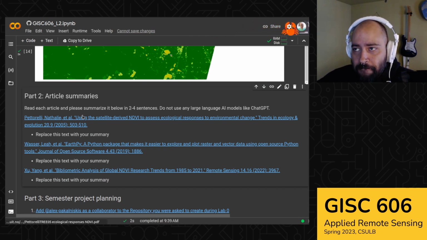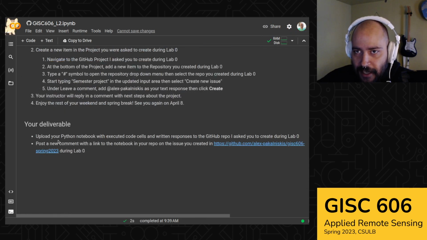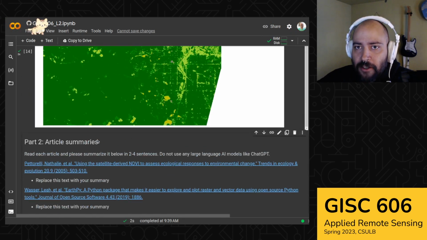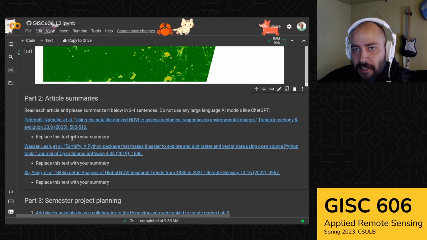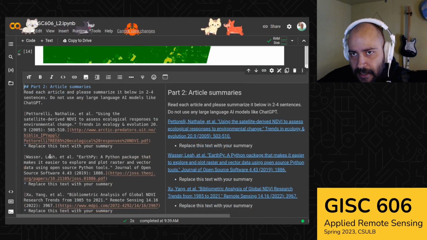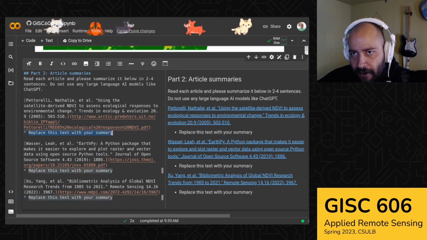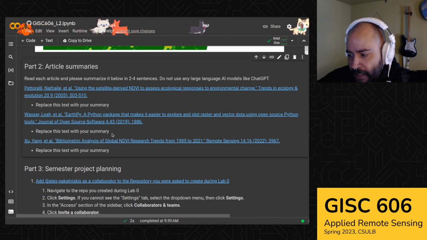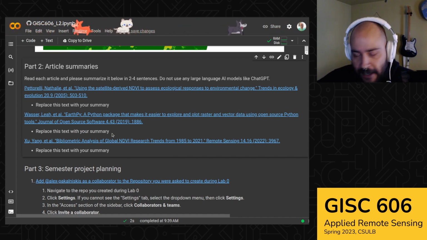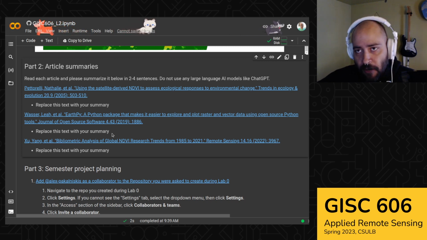For part 2, down below in the deliverable, we have some article summaries, similar to last week, with 2 to 4 sentences. Don't use something like ChatGPT or a large language AI model. But instead of having you submit a JSON file, I just want you to update this code block and write your summary right here. It should be a lot easier, and there shouldn't be problems with Git. This will give me a chance to create that Git flow resource to share with you all, to help empower you to do more Git stuff in the future.